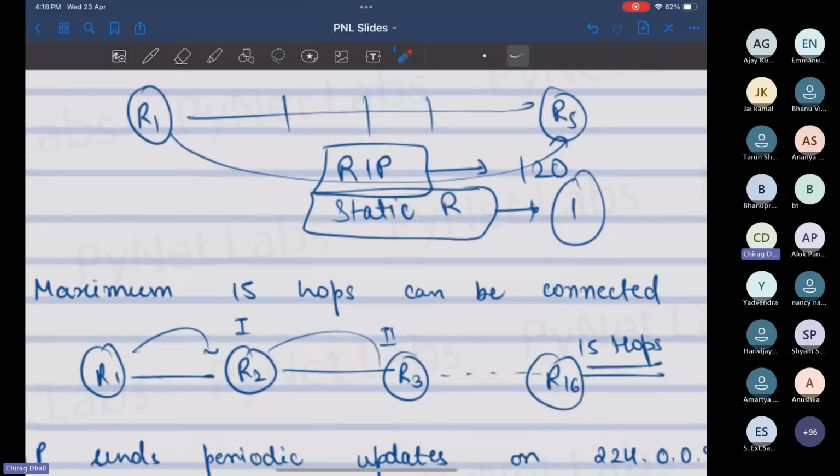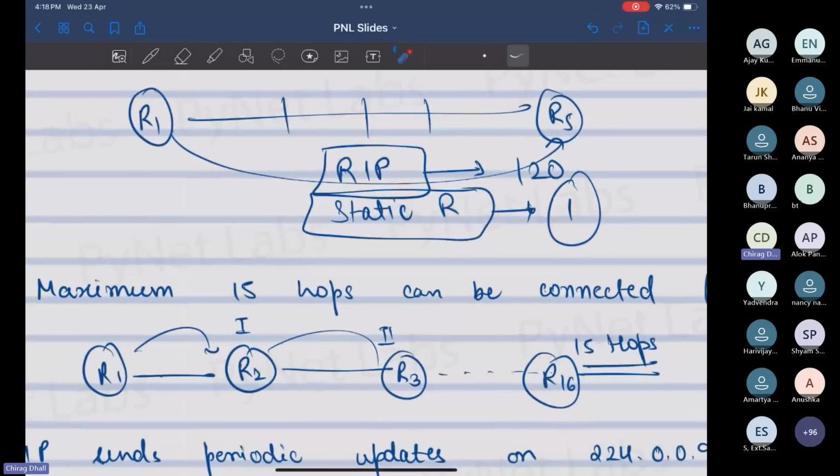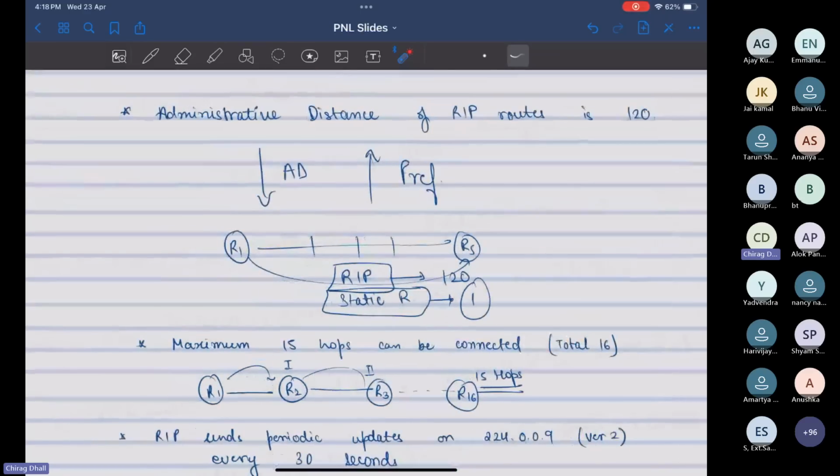Static means one here. Basically, this is the AD value. The AD value for RIP is 120 and for static routes is 1. AD is the administrative distance, and like I said, it is used for finding out which information is more trustworthy. Any other questions here?